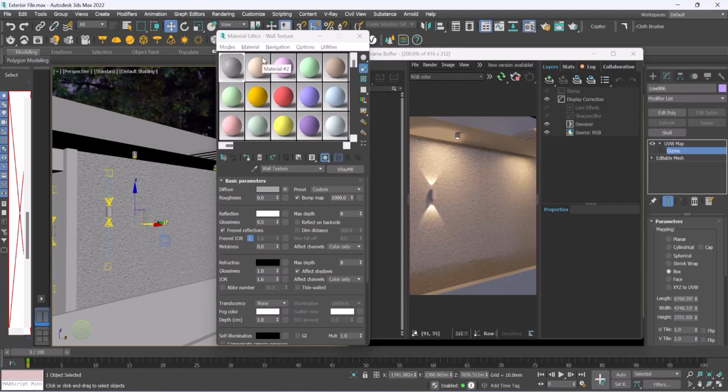So next, let's create a metallic effect, a metallic material. So click on a new slot and rename it as metallic texture.